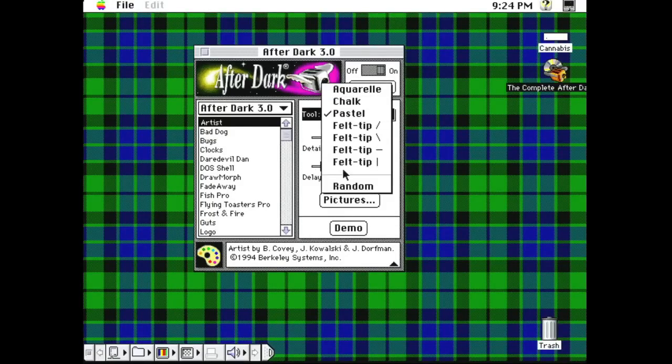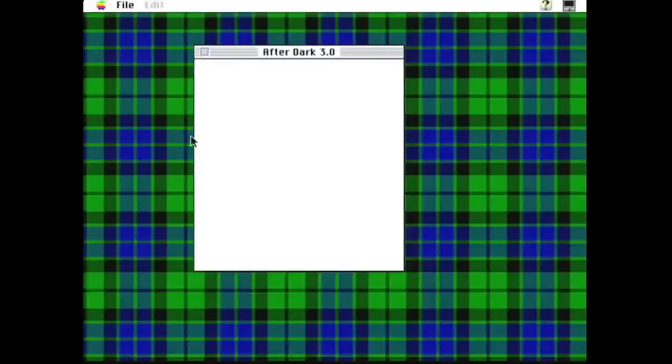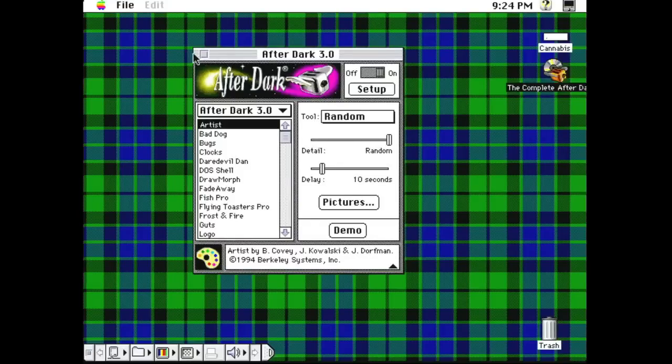Okay, tool, random. Okay. So we'll start that screensaver. This is the artist screensaver, and it appears to be nothing. That's handy. Oh my god. I think it's drawing the After Dark logo. It is. I don't know why it's in this little small portion of the screen. Let's get out of this real quick.